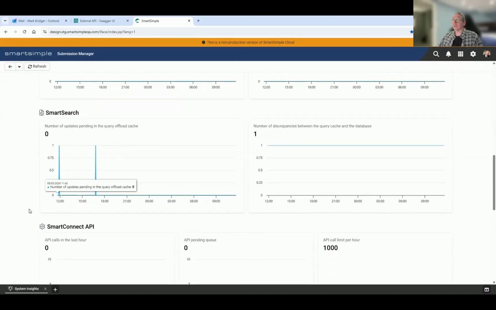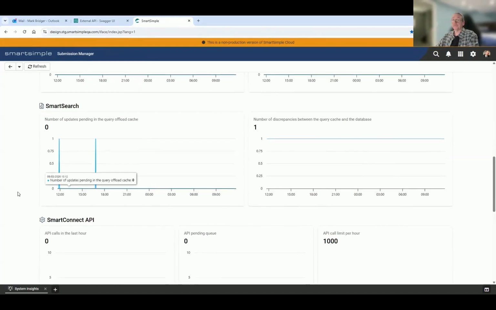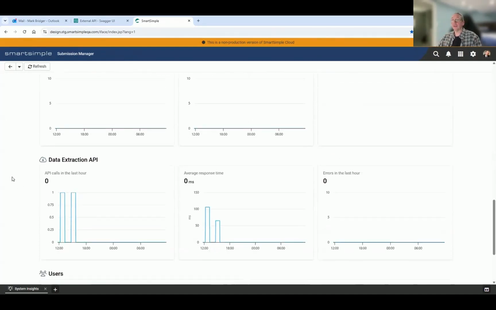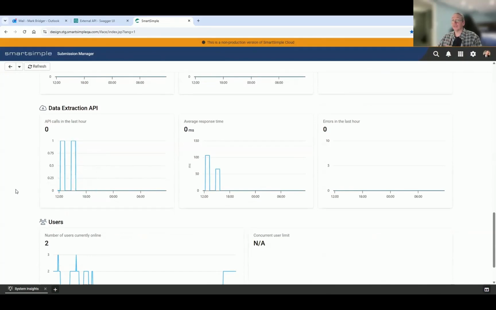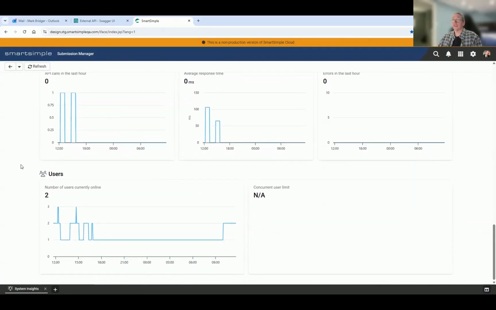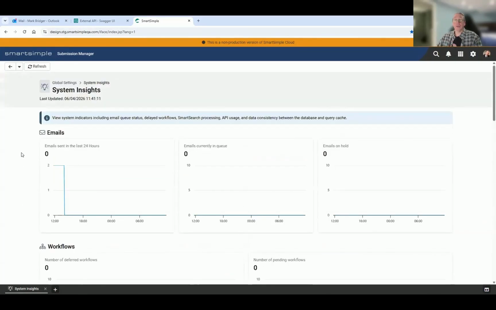Because I turned on Smart Search, Smart Search is taking that data from the main database, flattening it out and making it available for list views and for reports. If there's any data that hasn't already moved over right away, you can see that here. Your API calls, and I'm going to get to data extraction in a couple of minutes, even your user logins. All this information is right here. It's nice to see the insights of what's going on in the background of your system if you have never done that.